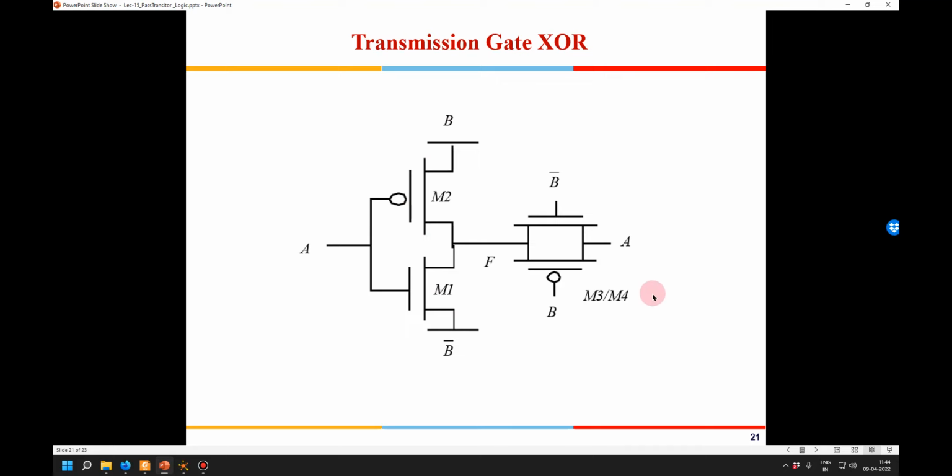Okay, so you see this is a basic XOR building block. This has been used to make several other functions also. So you have to understand how an XOR gate works. A is given here, B bar is given here. Again you have B bar, B, and A is given here, and the output is taken from this node. Okay, so this becomes the basic transmission gate XOR.